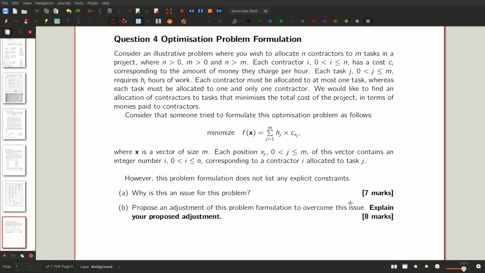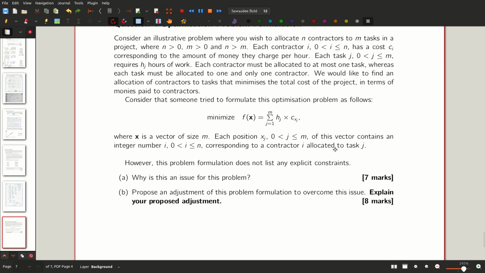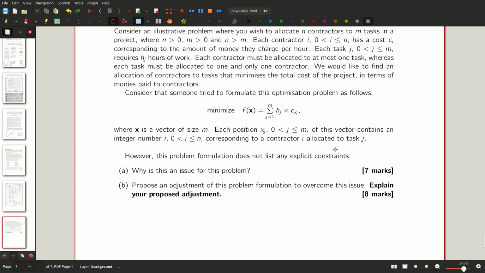Don't appreciate the quacks. Okay, so why is this an issue for the problem? What did we put?